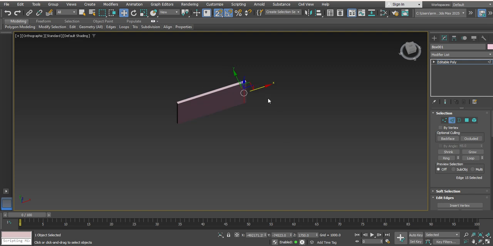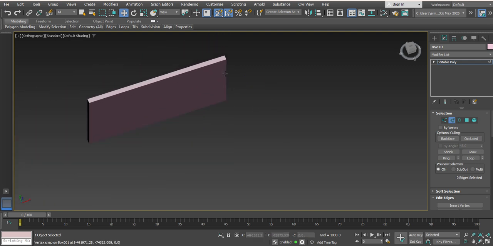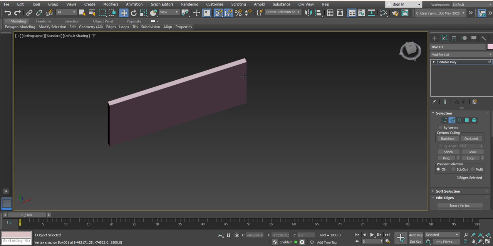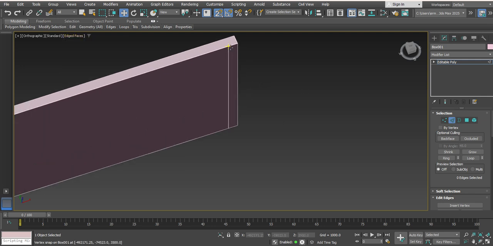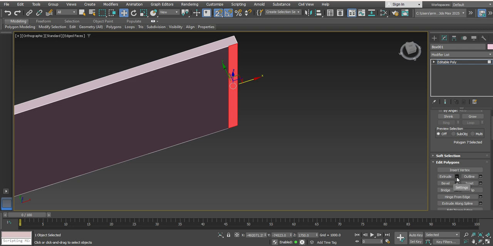Now if you see, I have this one complete object, but here I made 200 separate segments, which we can see here. Go to edge face. If you want you can take a picture, edge face, so you will see easily what we have done here. See, this is the line which I created. Now go here, select this polygon, and go to extrude. Click, then check.